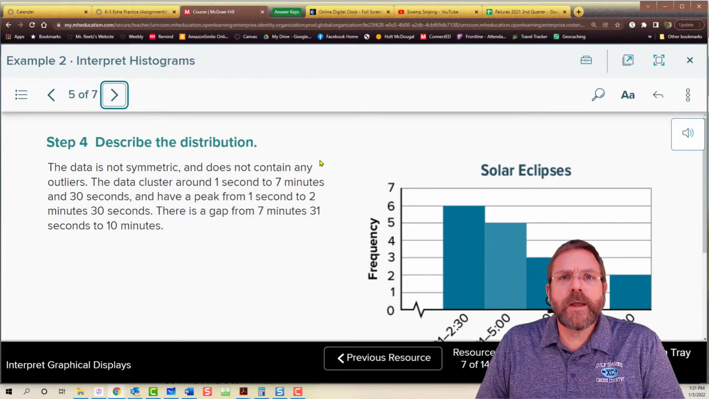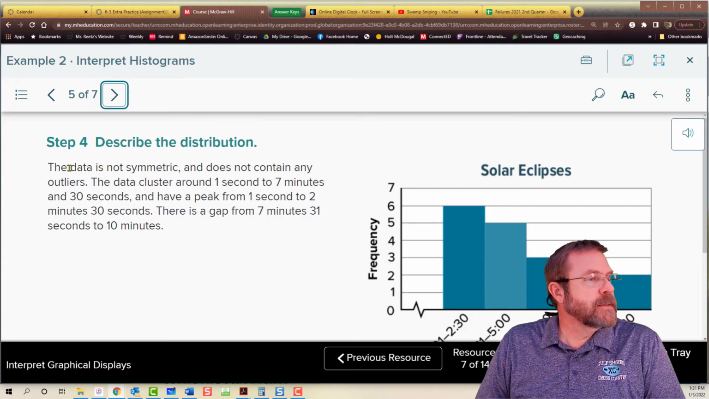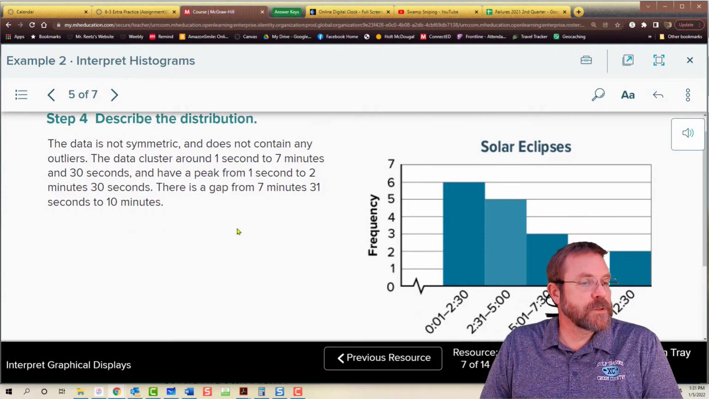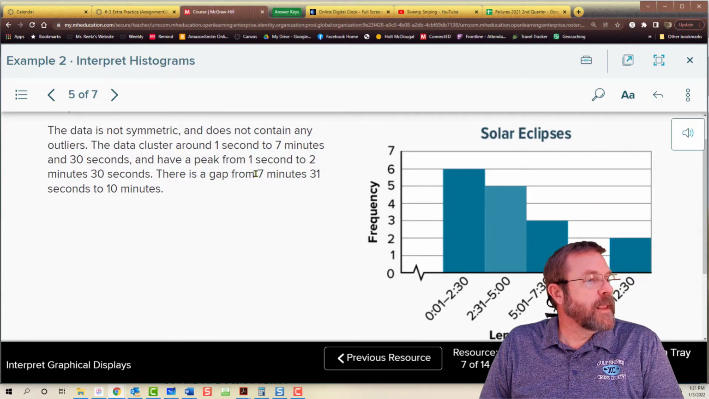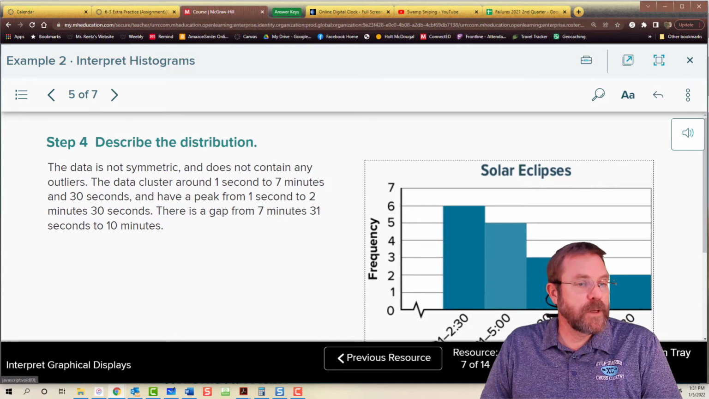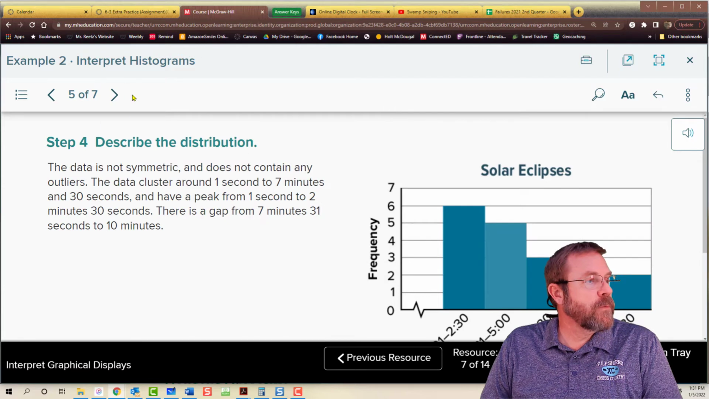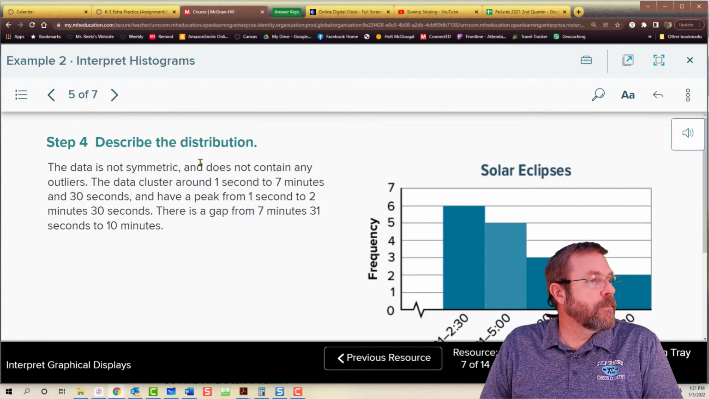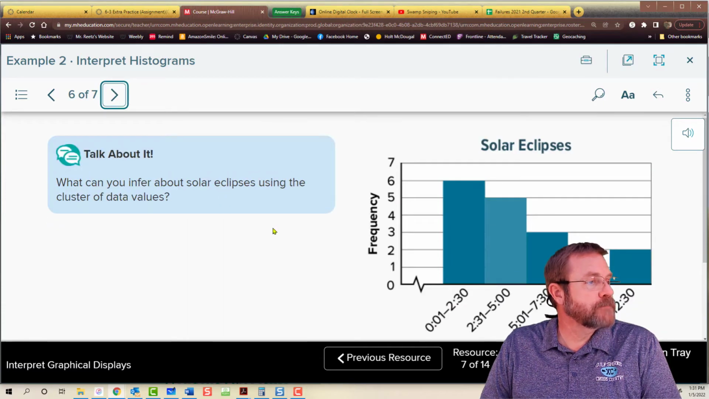Now, we're going to describe the distribution. The data is not symmetric. The data does not contain any outliers, and the data cluster around 1 second to 7 minutes 30 seconds has a peak from 1 second to 2 minutes 30 seconds, and there is a gap between 7 minutes and 31 seconds and 10 minutes right here. So right now we've established the fact that it is not symmetrical, and it does not contain any outliers there. Good. Let's keep moving from there. Yep, that's pretty much it.